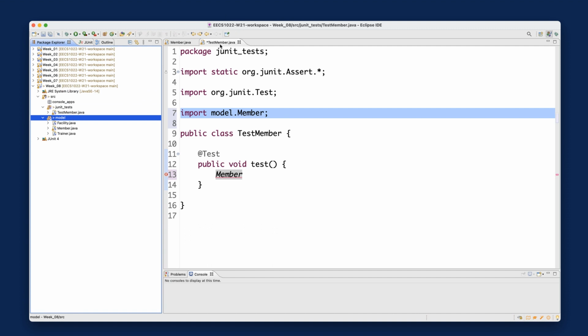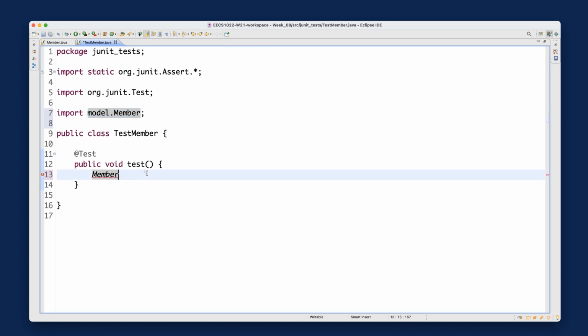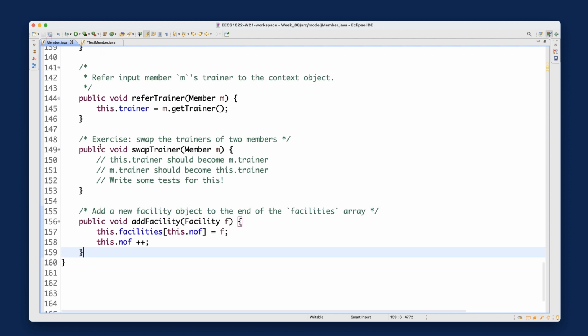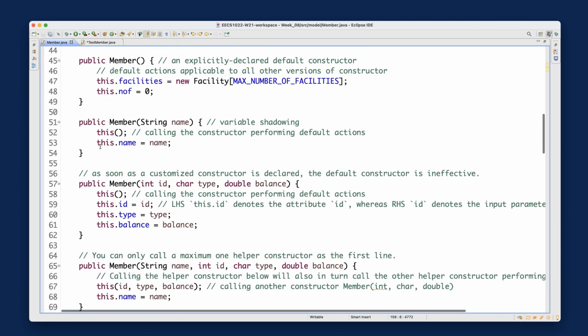All right, let's maximize it. And then let's now create. Let me just make it, let's say, Hyang over here, and then new member. I remember I should have a constructor version where I can simply pass the name.